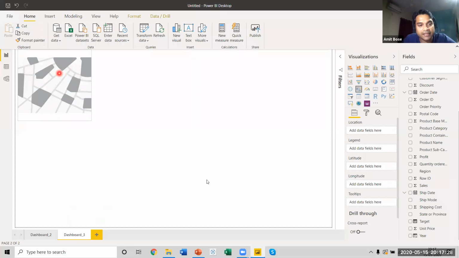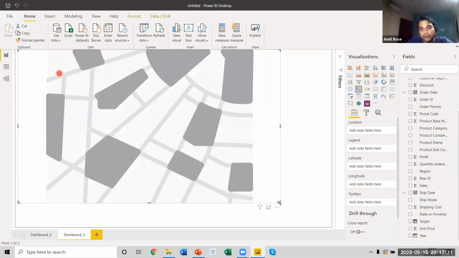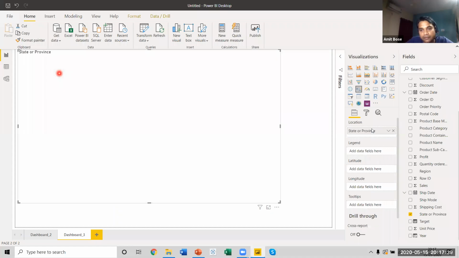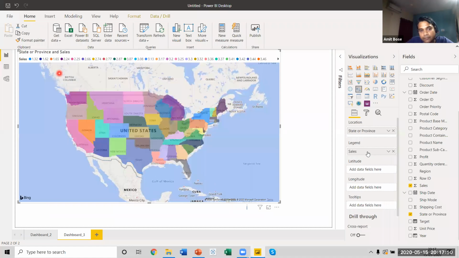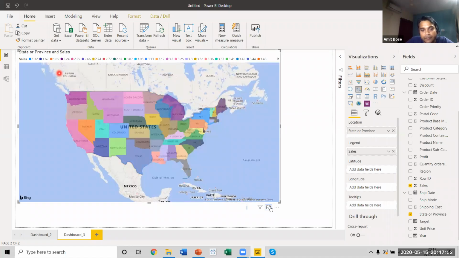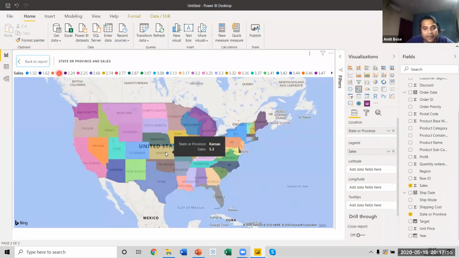Now, as this is a map, it will take some geographical value. So what I can do, I can bring the sales and state and provinces in the location. And in the legend part, let me bring the sales. Now you can see that in the previous map, the profit was shown in the form of dot, but over here, the sales, or you can also bring the profit, will be shown in the form of a filled area for each of the state.